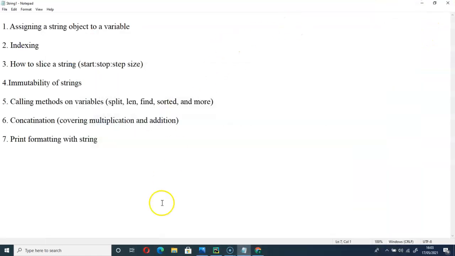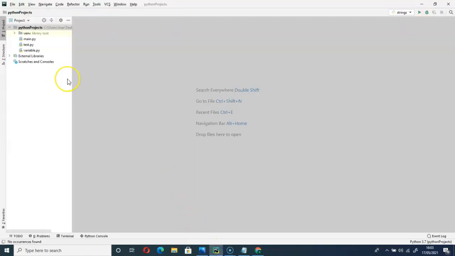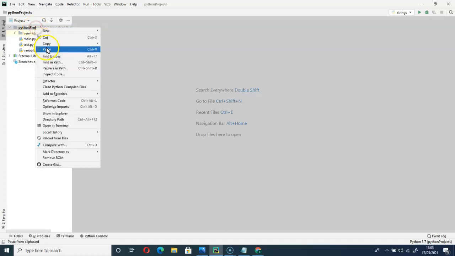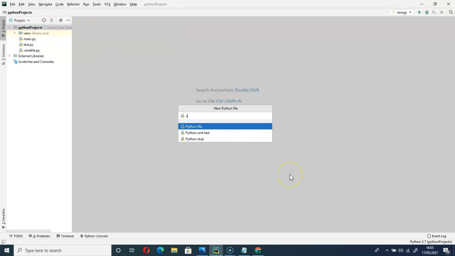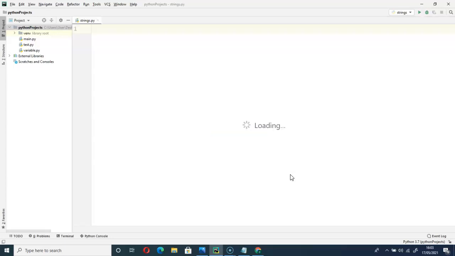Thank you. So here is my IDE, my integrated development environment. I'm using Python. So let's go ahead and create our Python file. Right click, Python file. I will call it strings.py. The py is an extension that tells the interpreter that this is a Python file. So you must add it.